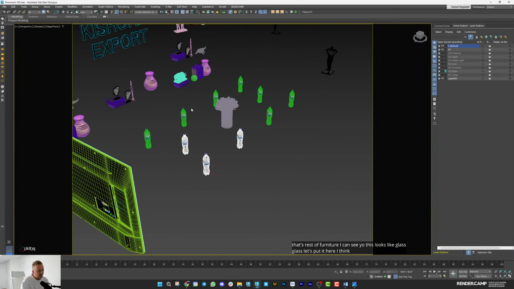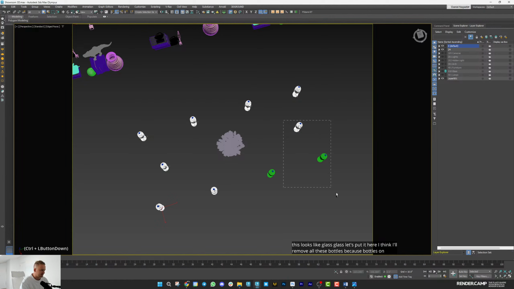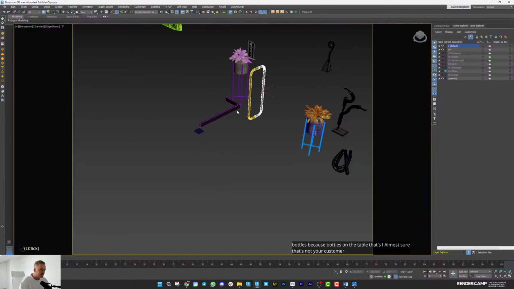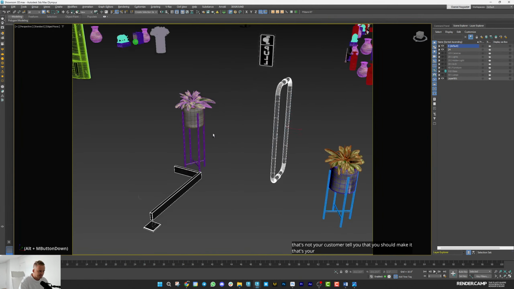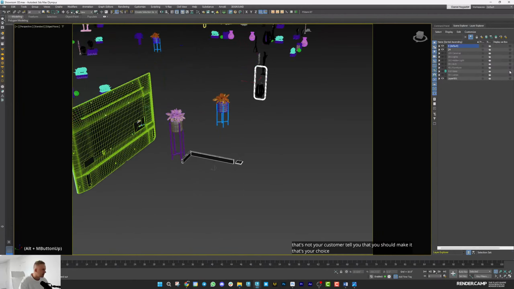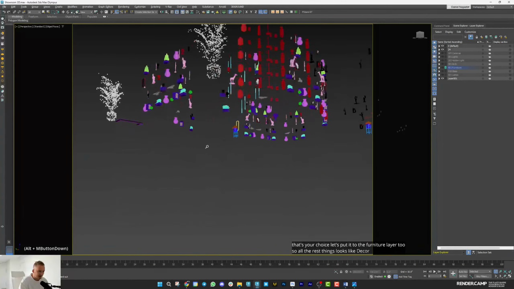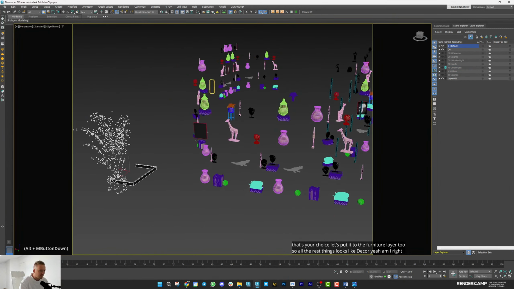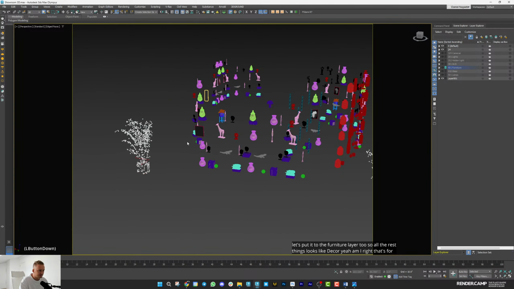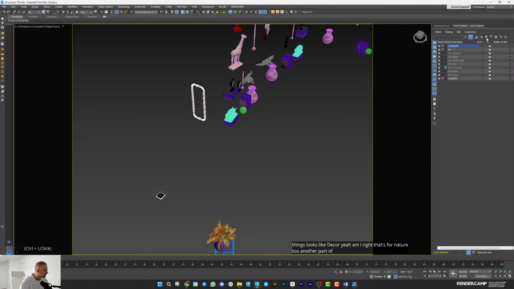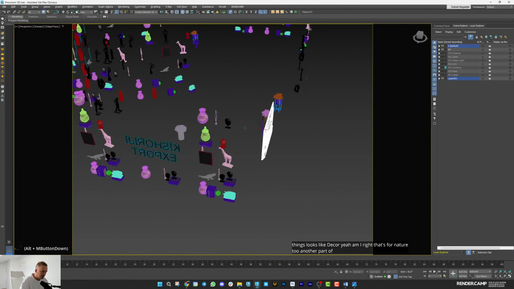I think I'll remove all these bottles, because bottles on the table, I'm almost sure your customer won't tell you that you should make them. That's your choice. Let's put it to the furniture layer too. So all the rest of the things look like decor. Yeah, am I right? That's furniture too. Another part of that's not decor.